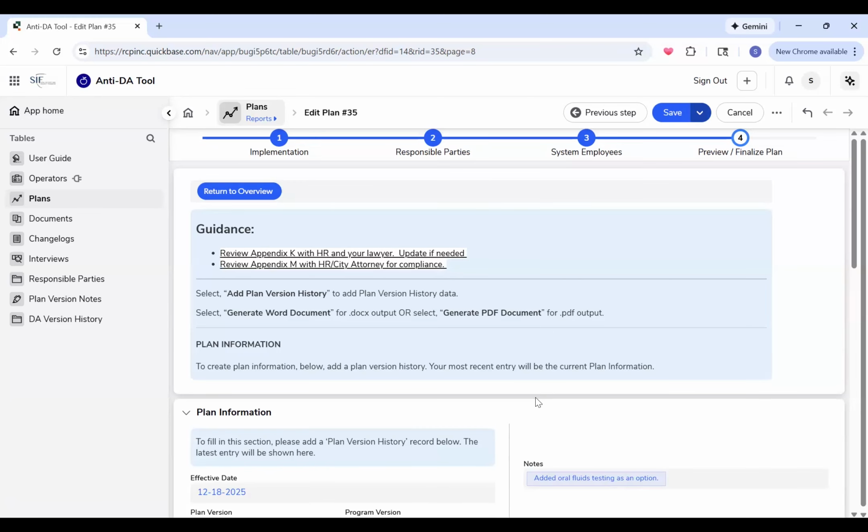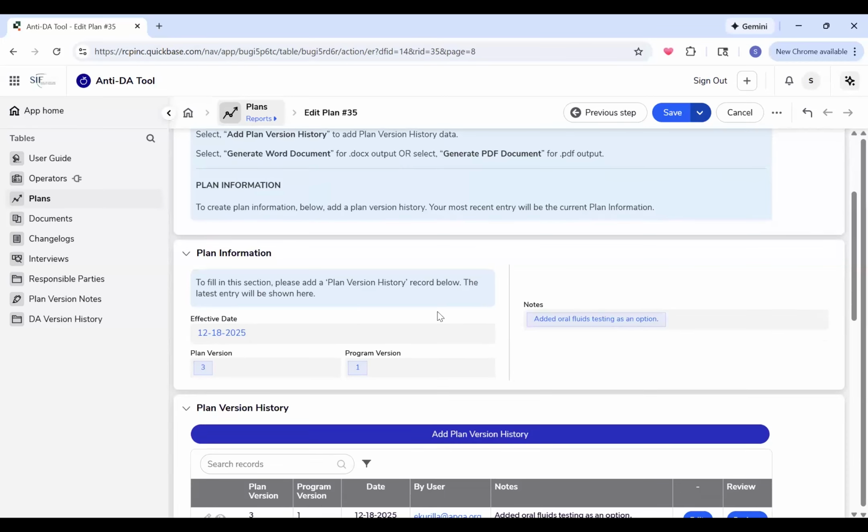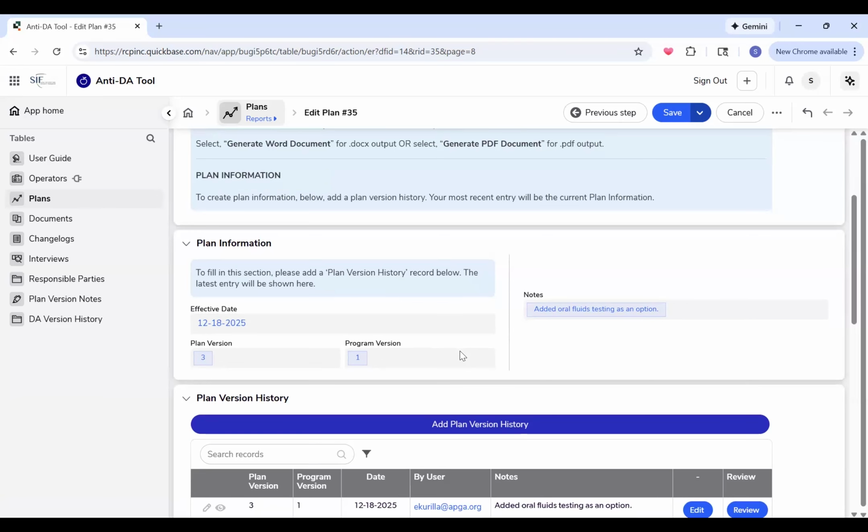This is the preview finalized plan section. So this is where you're going to add in your plan version history. So you'll notice here, effective date, plan version, program version. This auto-populates based on what you selected at the start of your plan.